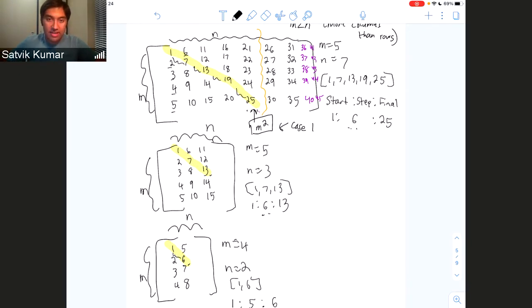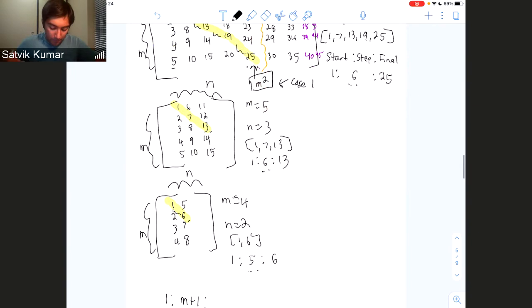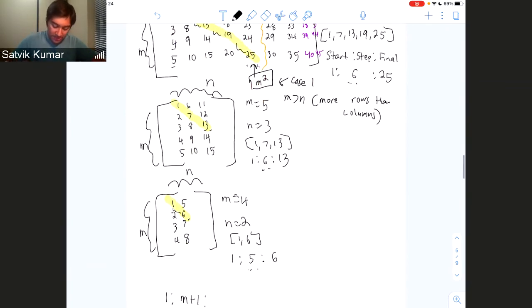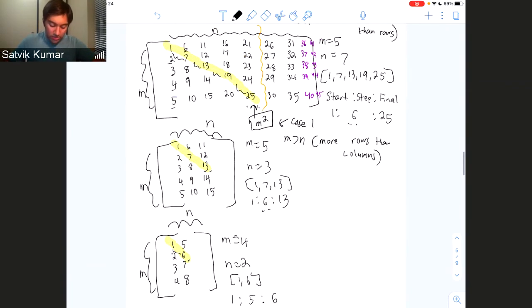We also have a second case, though, where the number of columns, m, is greater than n, or we have more rows than columns. So in both of these cases, notice that we will always stop. So here we stop at 13 because we have three columns here. So we will stop after 3 rows.